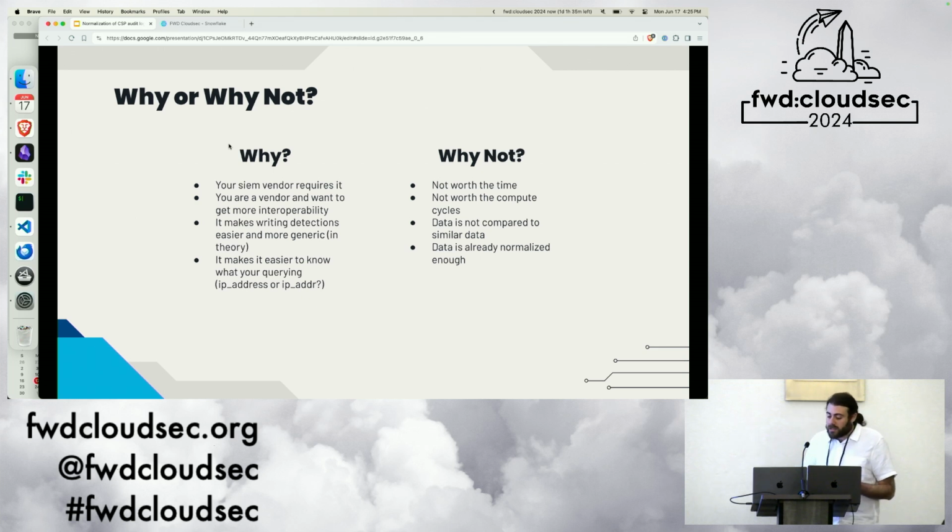And another one is the data is not compared to similar data, or it's already normalized enough. So I mentioned that I'm showing normalization of cloud audit logs. I didn't say with each other. And the reason for that is because normalizing cloud audit logs is controversial. And everything here is controversial, but this one also. It's one of those few services that AWS Security Lake will actually support, being normalized in this OCSF format, which we'll talk about a little bit later.